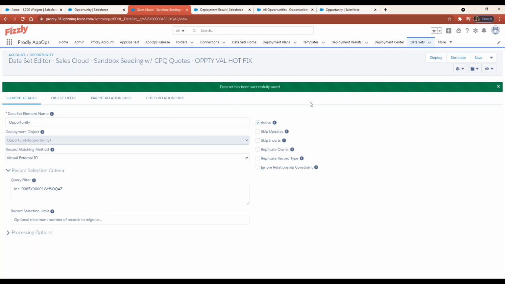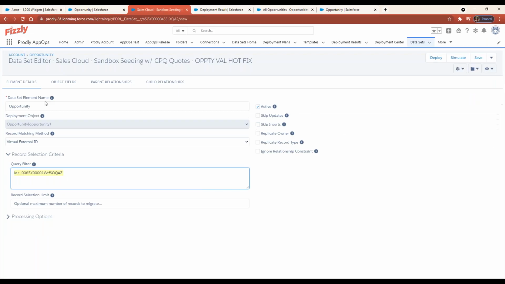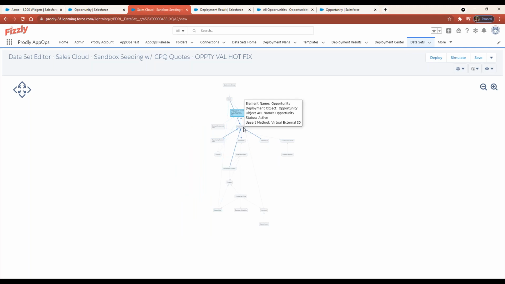I'm going to go ahead and deploy this now. I know when I hit deploy, this is the opportunity that I care about. And because I selected all these other objects in my data set, this opportunity is going to come over, but so are these related records, just to make sure nothing else is going to be affected here.